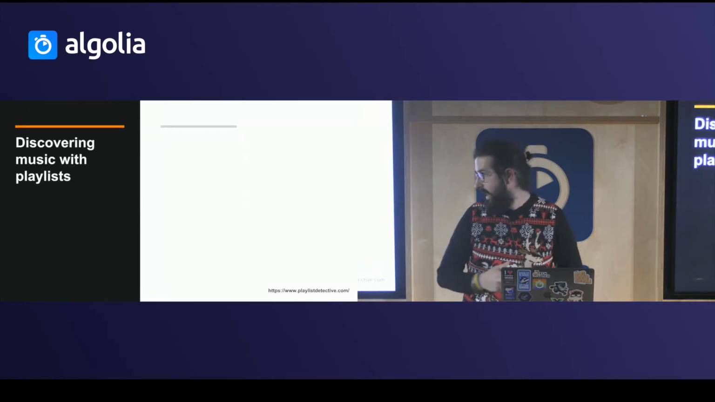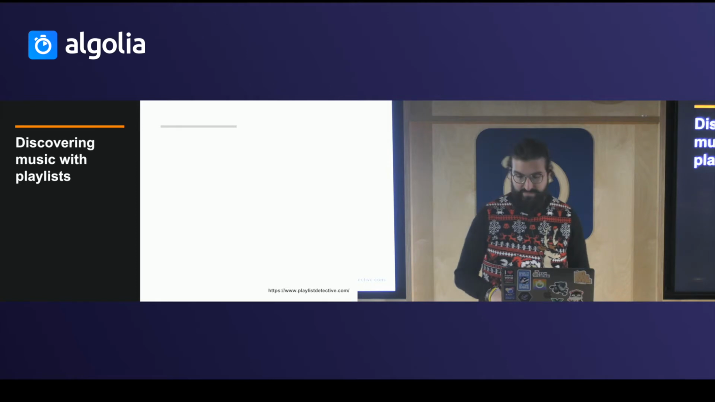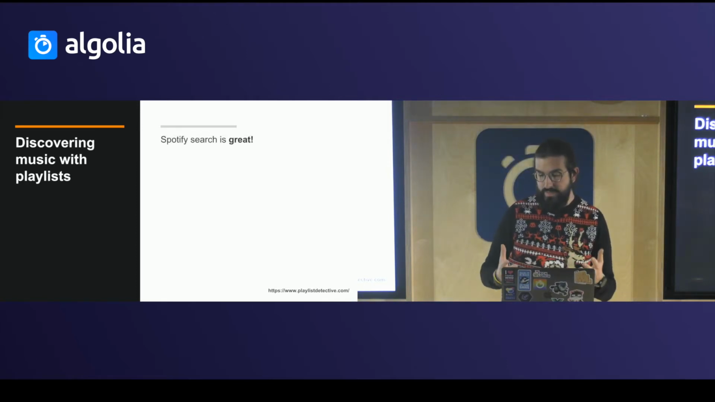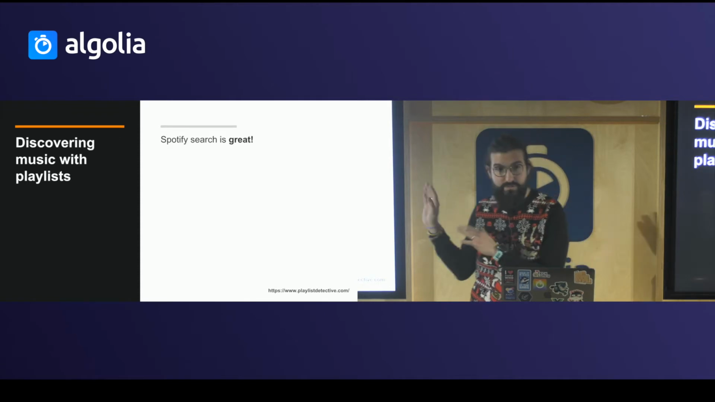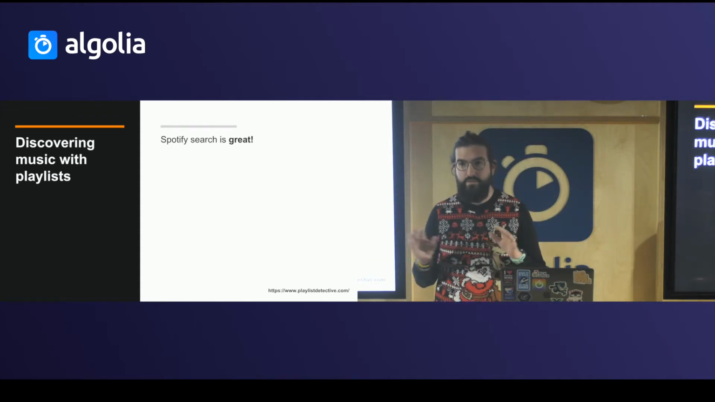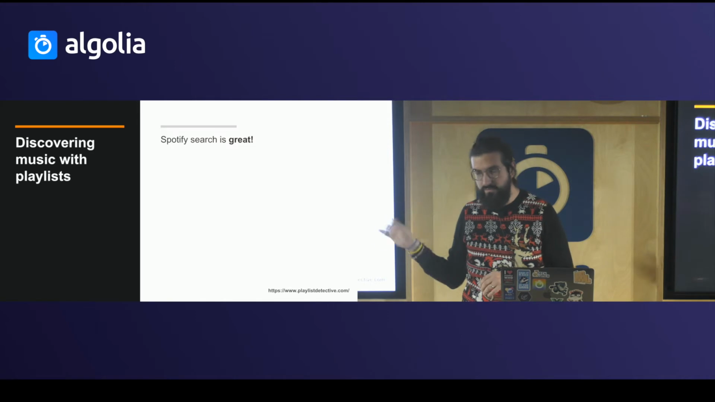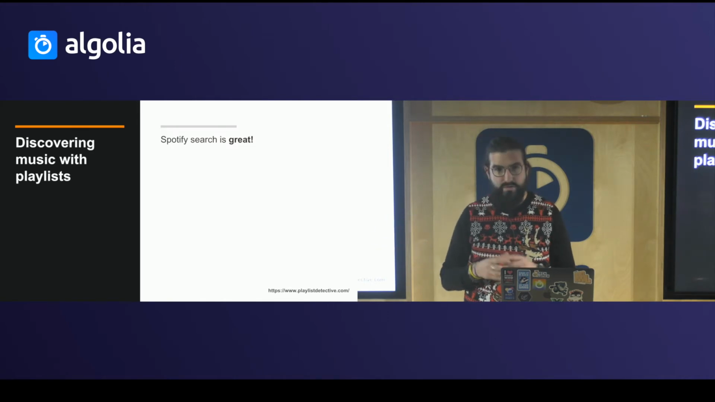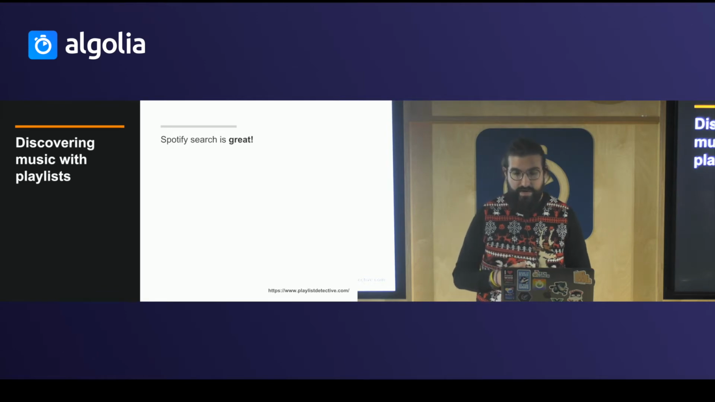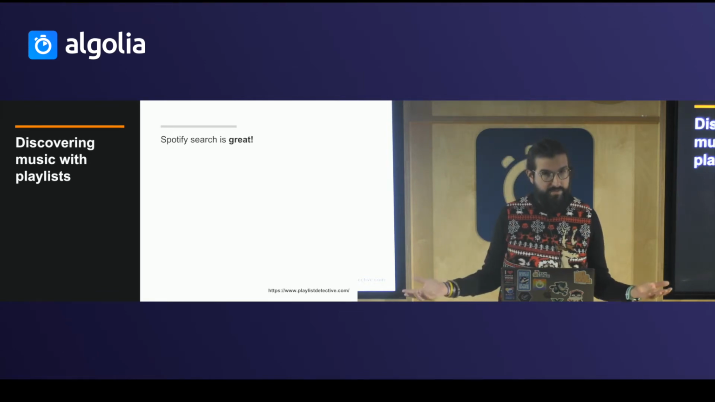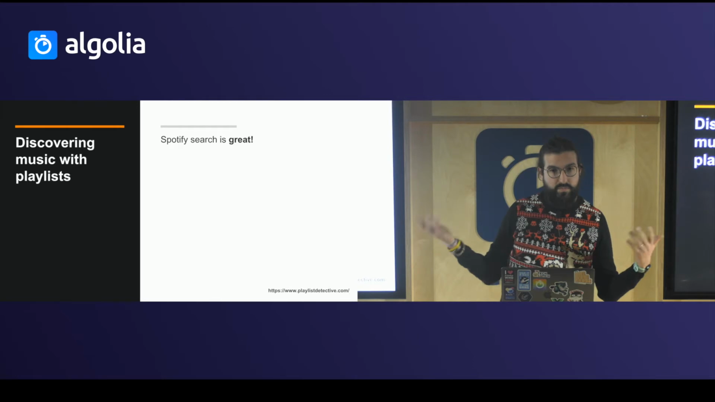More specifically, I love discovering music with playlists. And one thing I can say about Spotify search is that it's great. Here, the talk is not about saying that Spotify search is meh. Actually, it's quite great. It's quite relevant. You can do typo tolerance. It's quite fast. You can search into multiple things, songs, artists, even playlists.